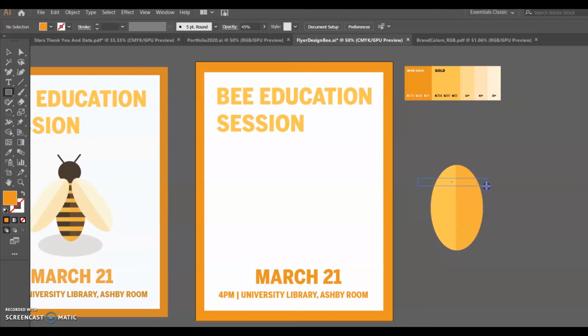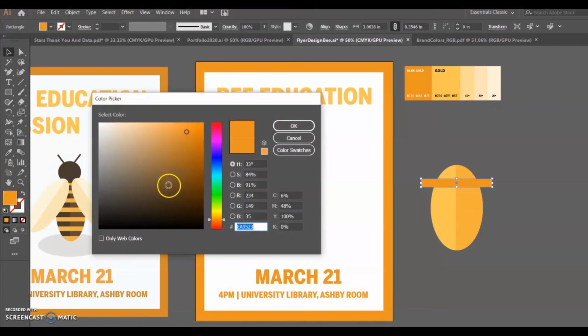Now I'm going to click on the rectangle box again because I'm going to make a rectangle again. And I'm going to make a small rectangle. And then I actually want to make this a brown color. So I'm going to go to the color picker and pick a dark brown color. There we go. Click OK.